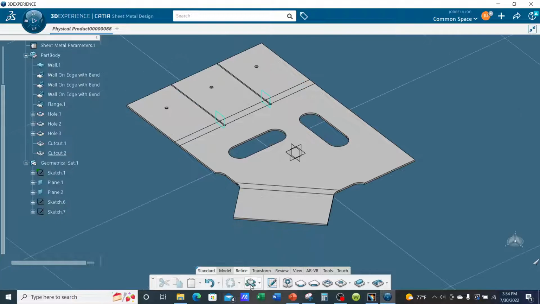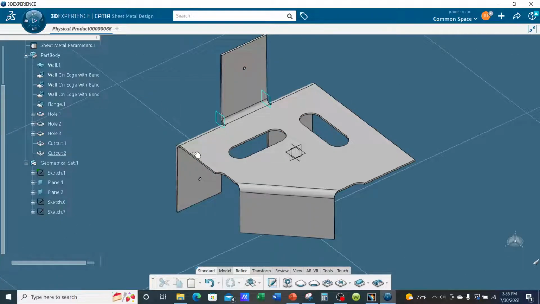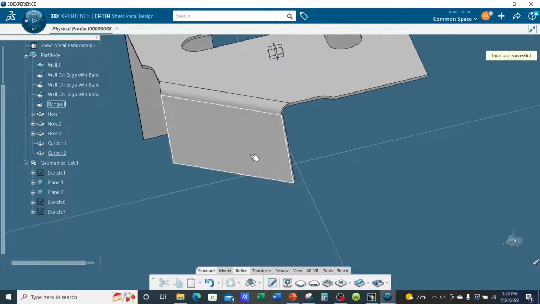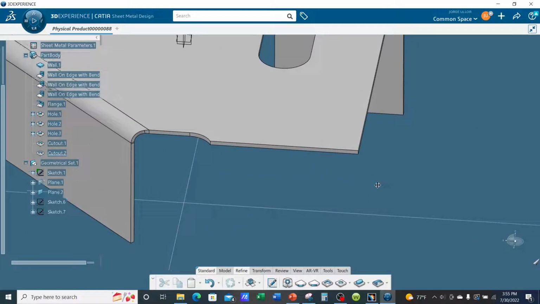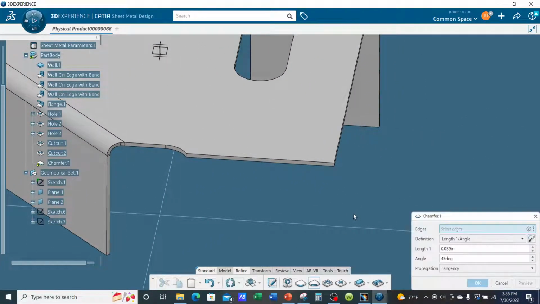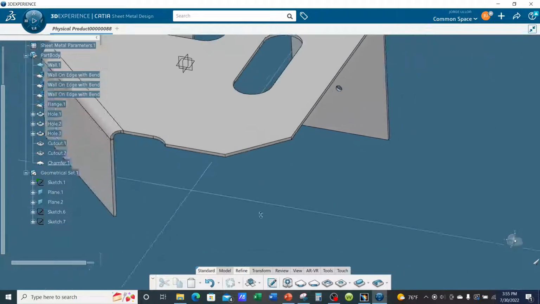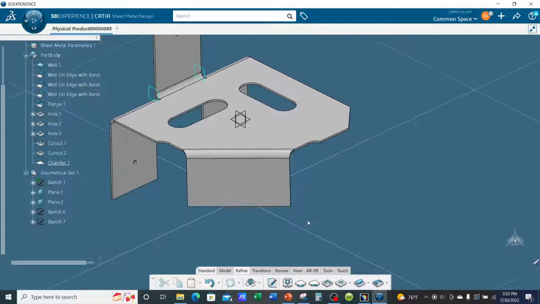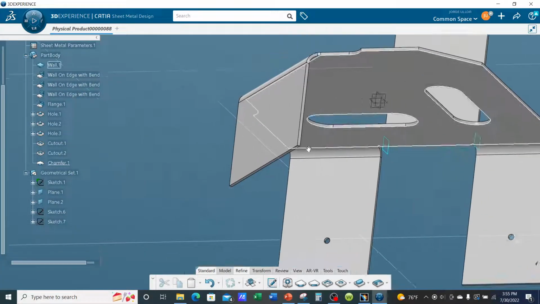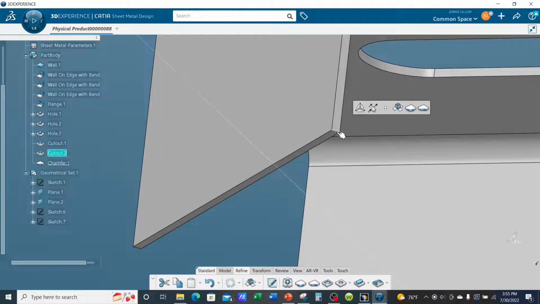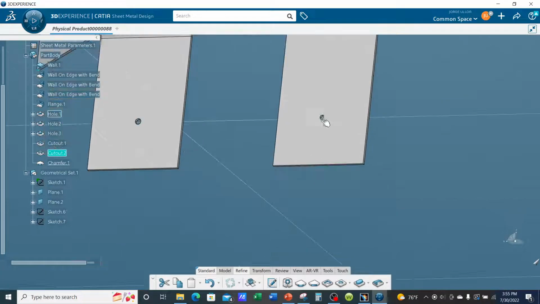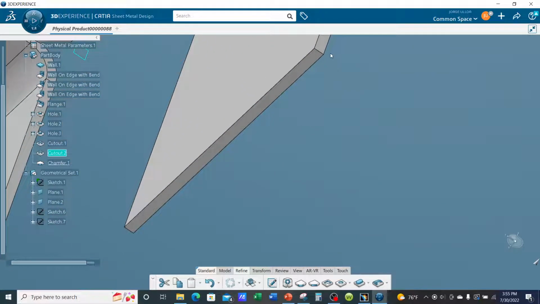Okay, so this is fold, unfold. Now let's add a few fillets. Before I do, let me add a chamfer. Why? Just for fun. Add a chamfer. Let's add some fillets. Round off the edges. I'm going to hold on to the control key on the keyboard while I select my edges to fillet.